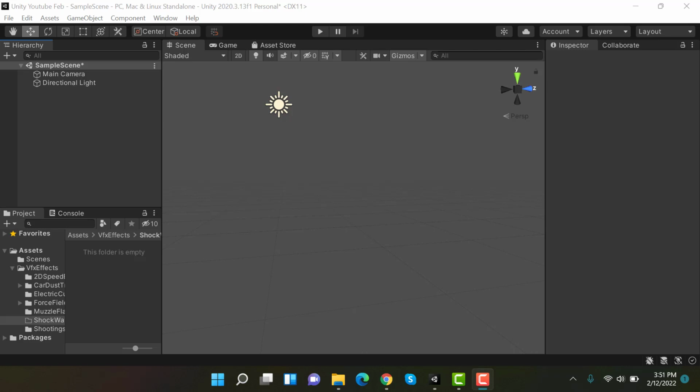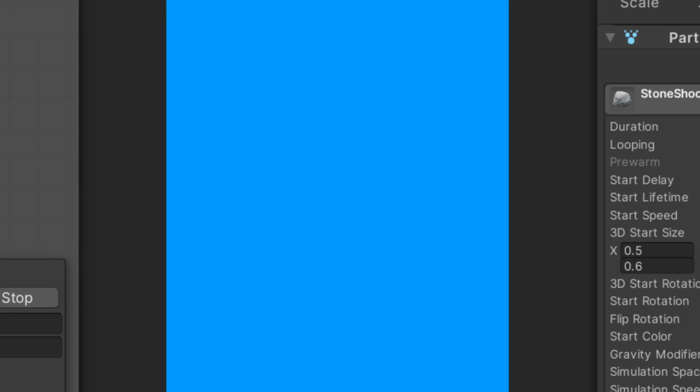In today's episode, I'm going to show you how we can create a 2D stone shockwave effect using the Unity Particle System. So let's get started.